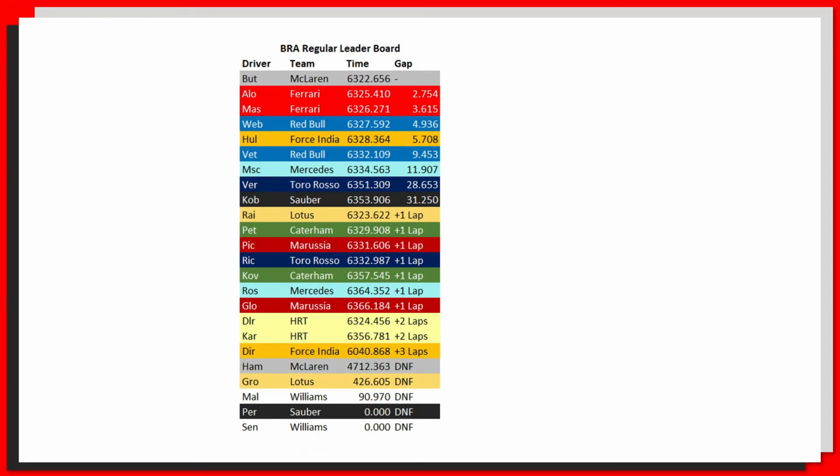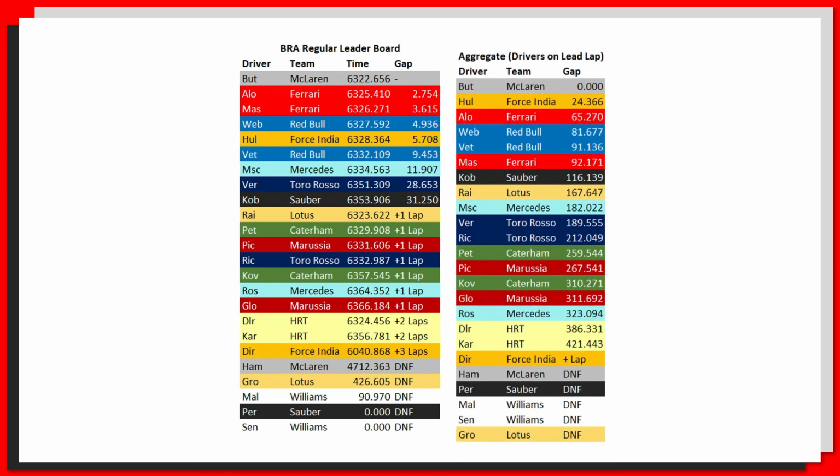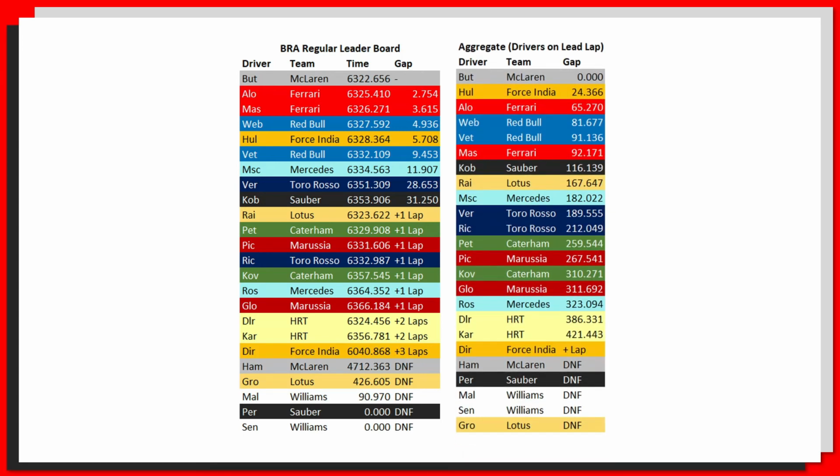Button from the 2 Ferraris from Webber, Hülkenberg and Vettel in the regular leaderboard, and then in the aggregate it was Button from Hülkenberg, from Alonso, and then the 2 Red Bull cars. So Force India under the aggregate idea would have had 3 podiums, and Hülkenberg would have actually had 2 in this year. And there we go, there is the entire 2012 season run under this whole aggregate race idea.